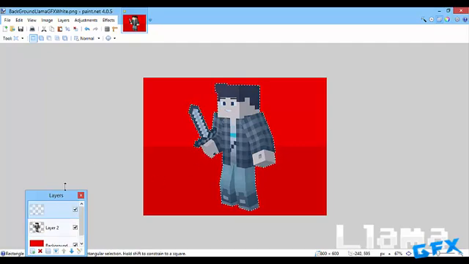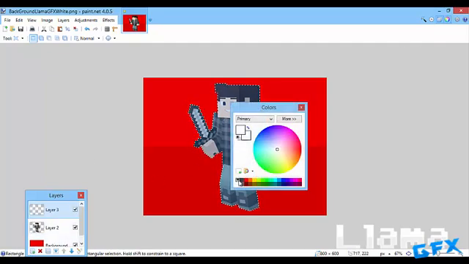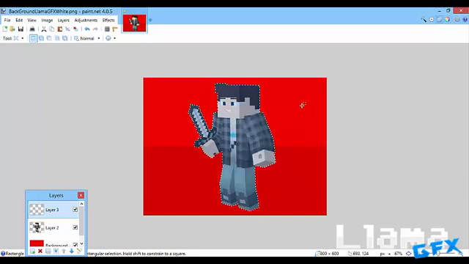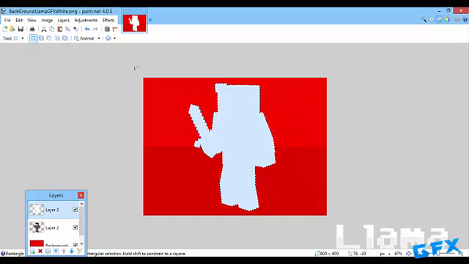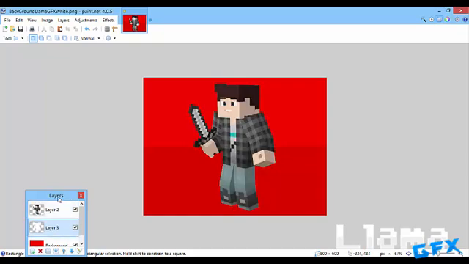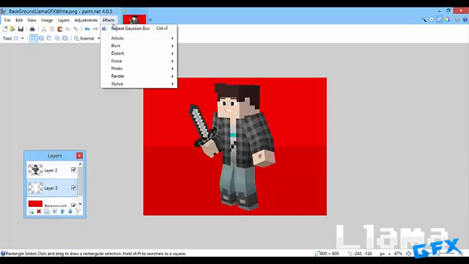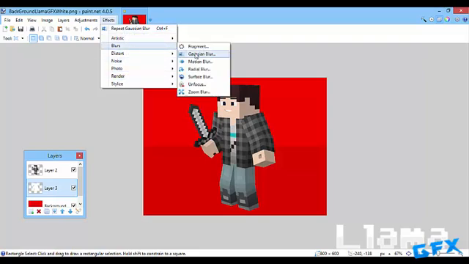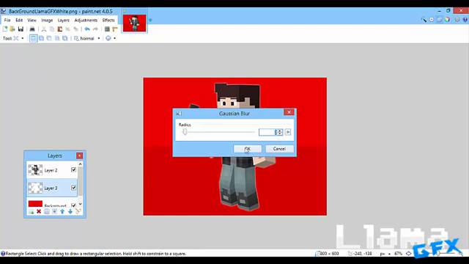You now want to create a new layer like that. Get white, I already have it selected. Click on that, enter, and you want to click this arrow here on the layers and this will go down a layer. Now effects, and you want to go blurs, Gaussian blur, and I'm going to set it to 7.